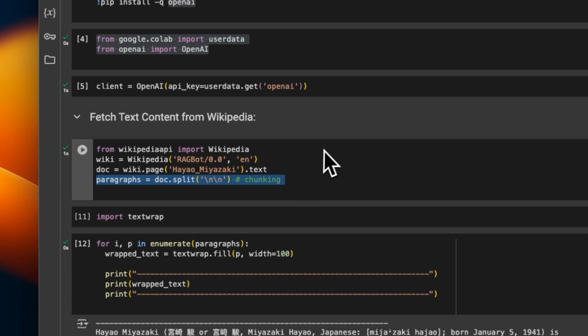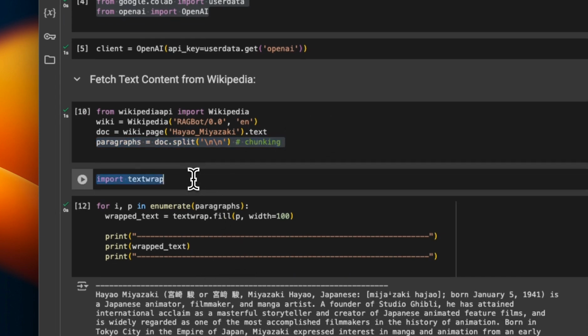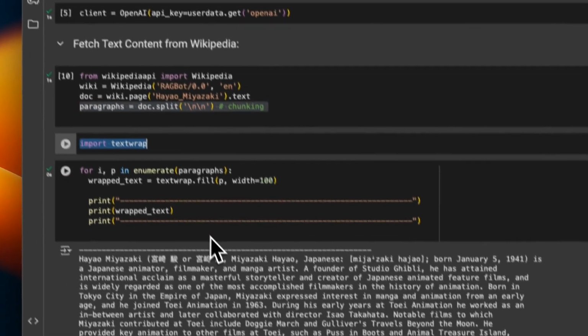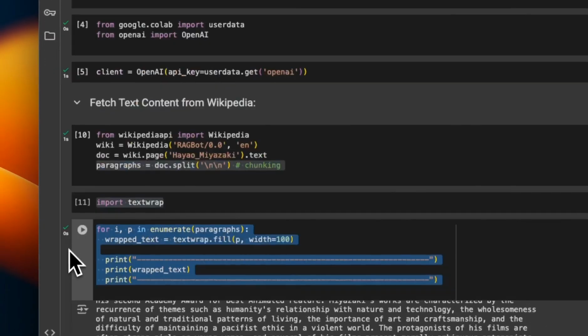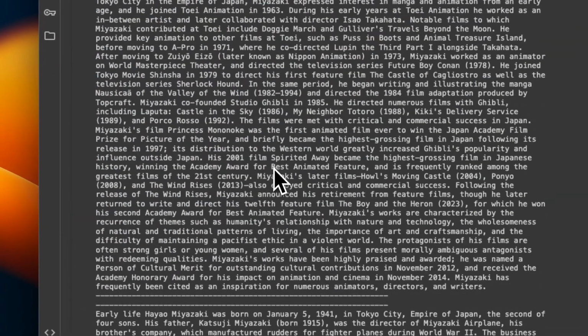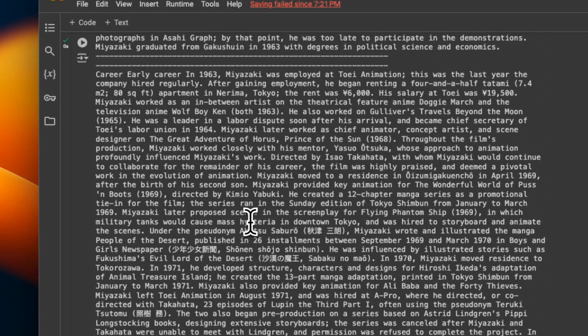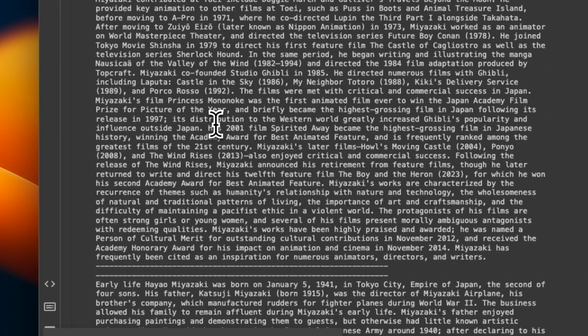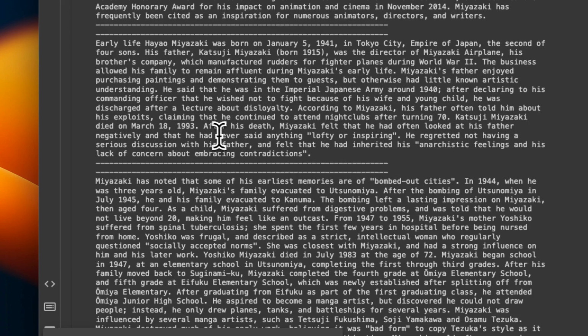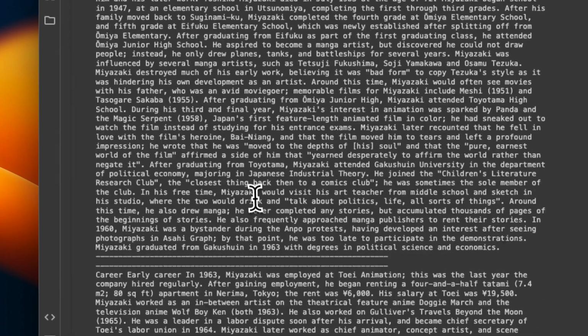Now, just to show you how these chunks look like, we're going to use this textwrap library, and I'm just basically printing different chunks. So here's the first chunk. This is basically the first paragraph, second paragraph, third paragraph, and so on and so forth. And since this is based on the paragraphs, you can see that different paragraphs have different lengths.